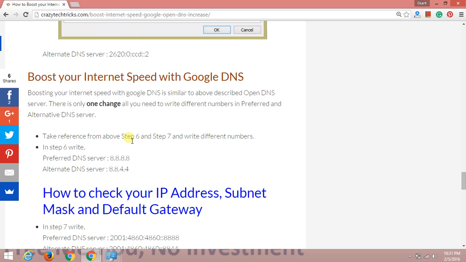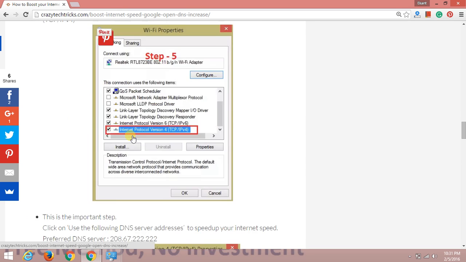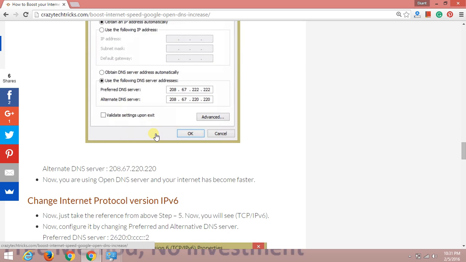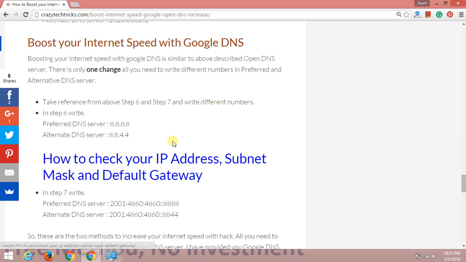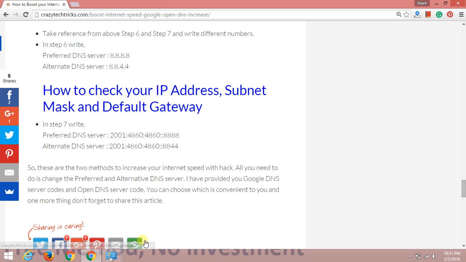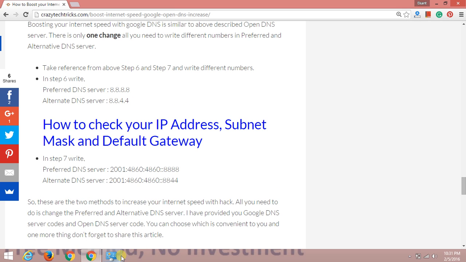Now I have used the OpenDNS server, but there is one more method. If you don't want to use OpenDNS, you can also boost your internet speed with the Google DNS server. This is done in the same way. All the methods are similar to what we did above. What we need to do is add different codes in IPv6 and IPv4. We enter different codes there, and then we can easily increase our internet speed. As you can see now, the speed is really increasing rapidly.